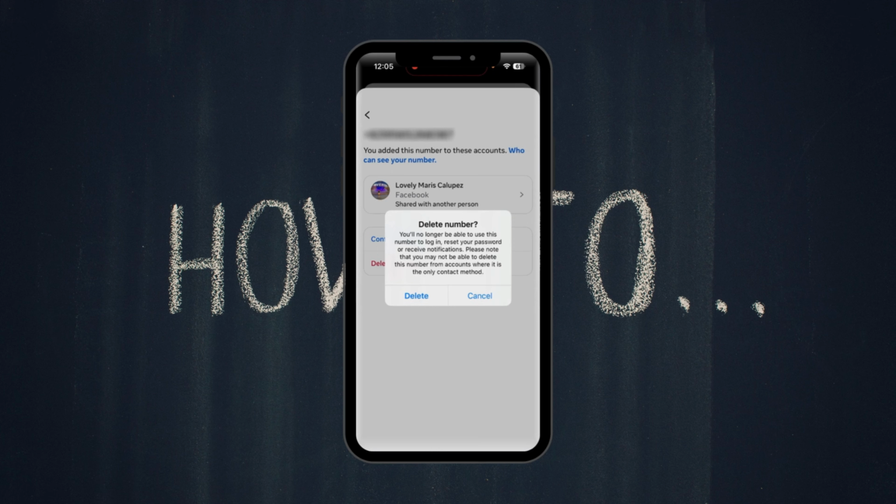So keep at least one verified phone number or email address on your account so you don't lose access if you forget your password. And that's it.